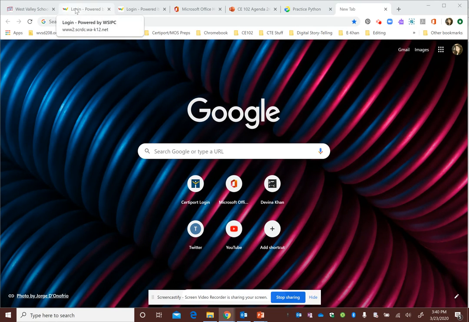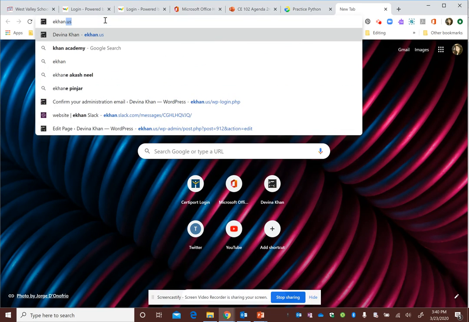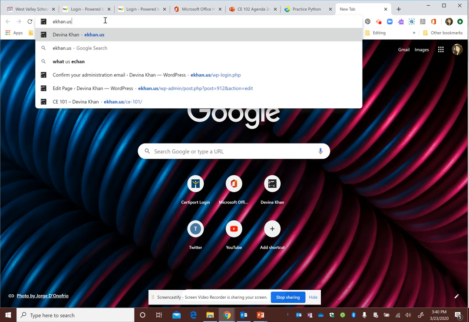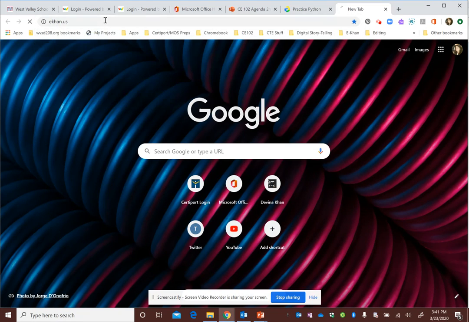So the very first thing that you guys have to do is open up a new tab in your Google Chrome browsers. And in this search bar over here, type in our class website, econ.us. Now, some of you probably already have this bookmarked, and hopefully you did that already, so you don't have to type it all over again. But just in case you haven't, it's econ.us. Please make sure you spell my last name correctly. It's Khan. So ekhan.us. Enter, and now you'll be taken to our class website.